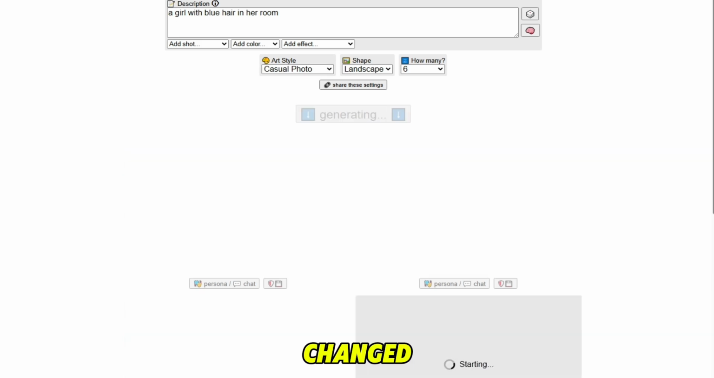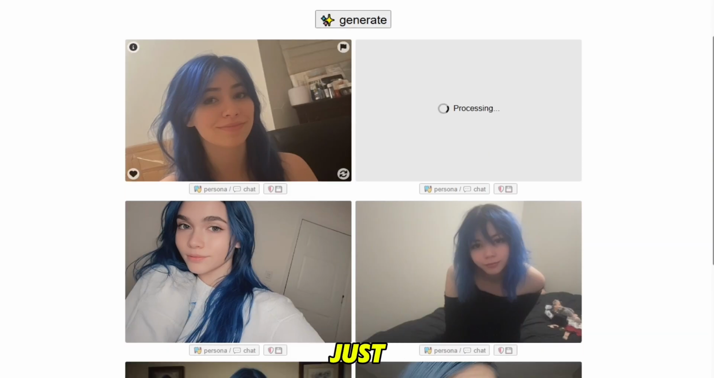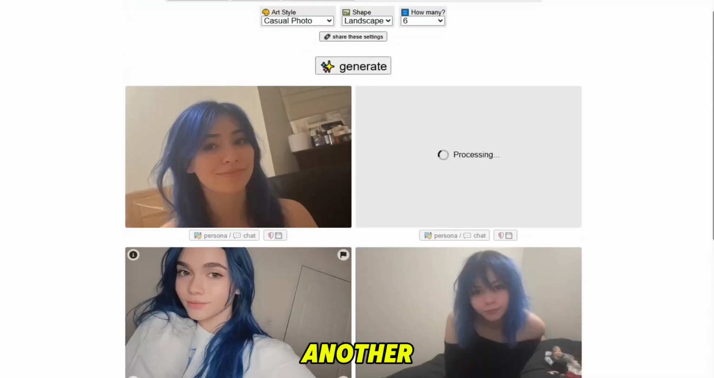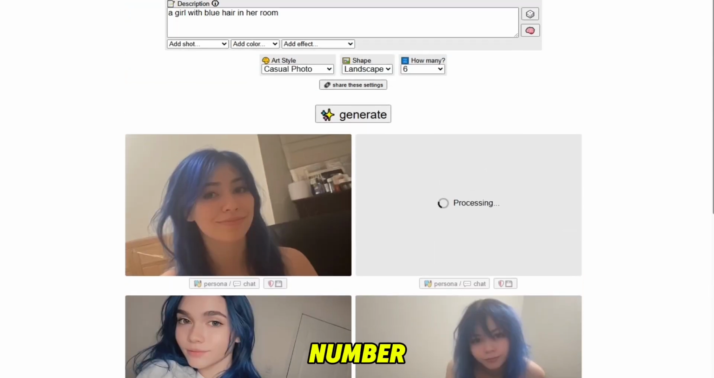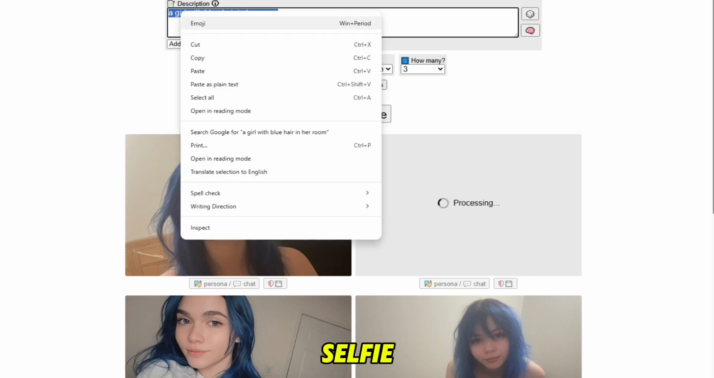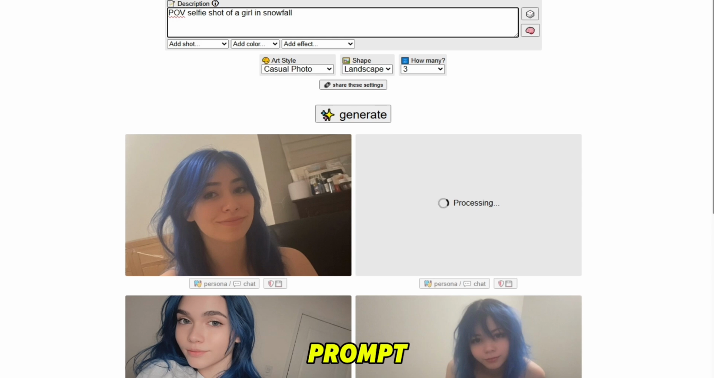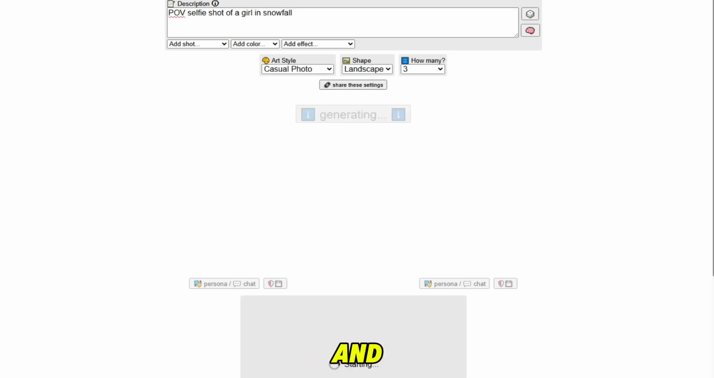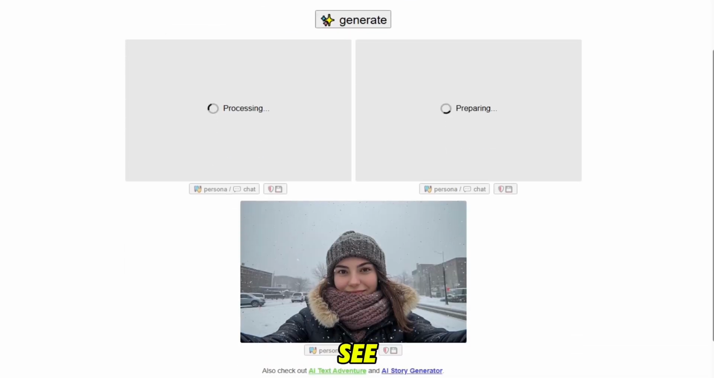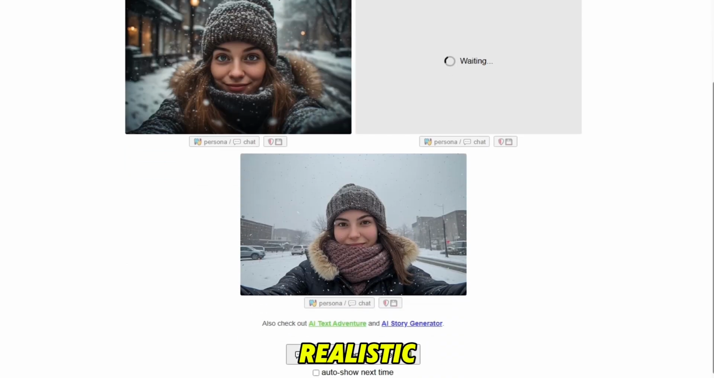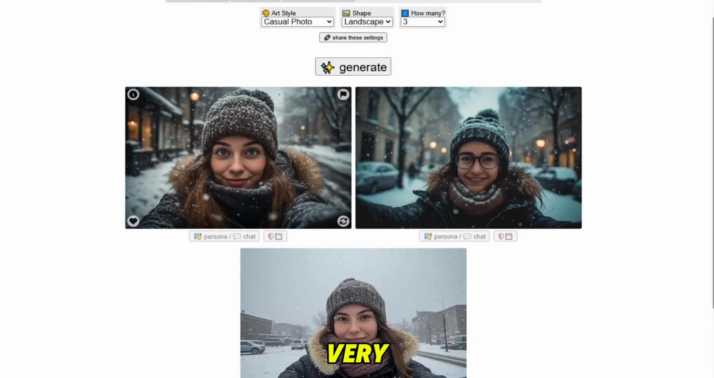So, I changed the style to casual photo, clicked generate again, and the final image looked just like a real girl's selfie. Another thing you can do is lower the number of generated images. I changed mine from 6 to 3. Then I used an advanced POV selfie shot prompt. After pasting the prompt, I clicked generate, and this was the result. As you can see, the image looks extremely realistic, and the quality is honestly very impressive.